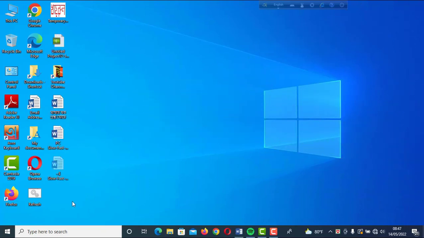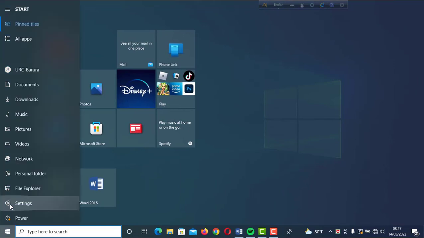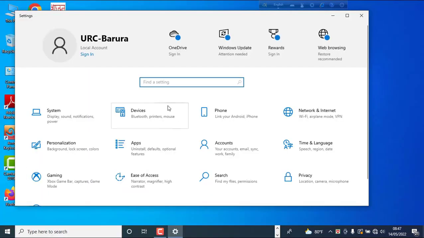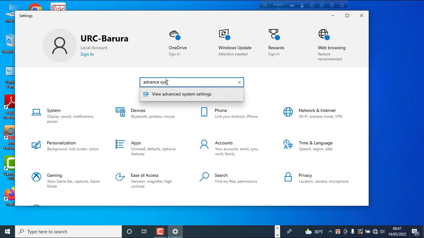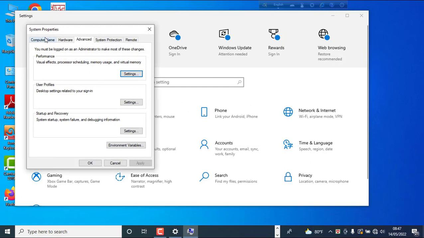I click the start button and click Settings at the top. Now in the interface that opens, write advanced system in the empty box in the middle. Now see the advanced system option. I click on it. Now the interface named System Properties is opened.